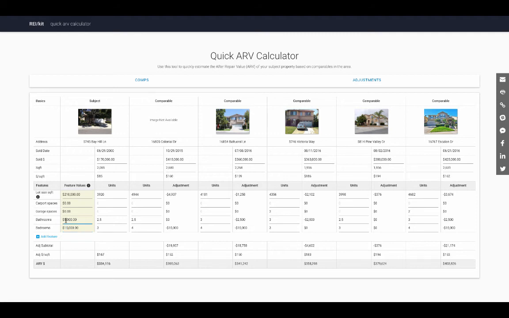Like I said before, the tool lists just the basic features to start with, and you can add as many of your own to get to the point where you're comparing apples to apples. So for example, I know that some of these properties have a pool, so let's add that as a feature that's worth $20,000.